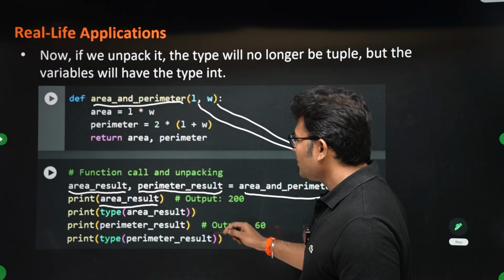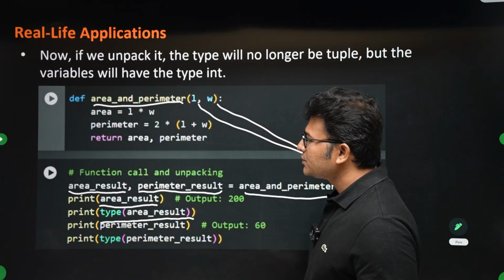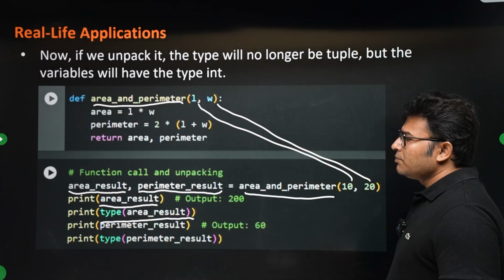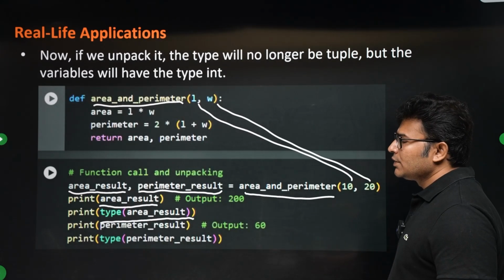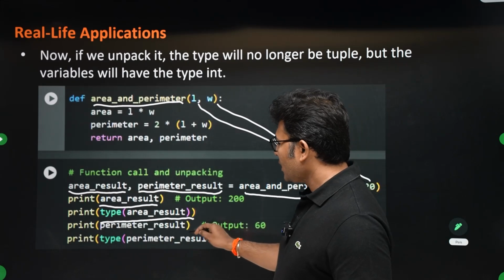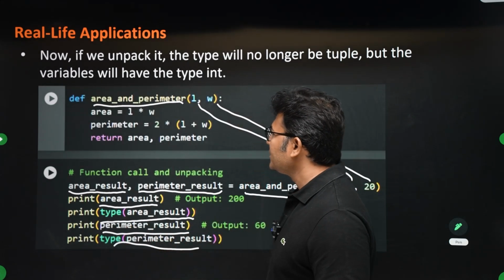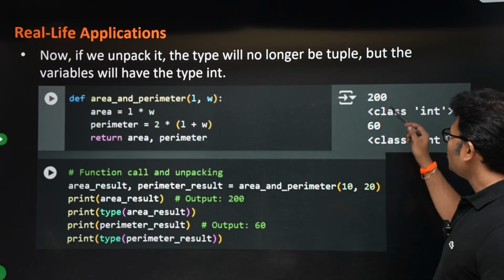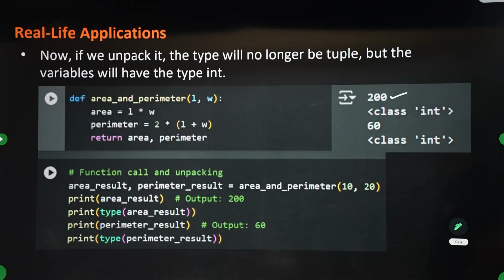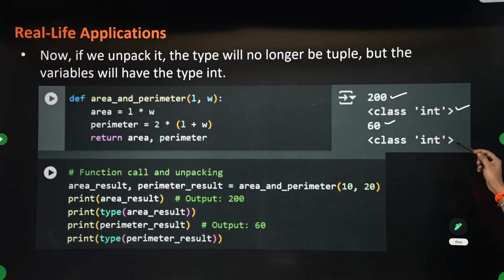Now you can see the type of area result. It will be integer. Earlier, the type of the result was a tuple. Now when I unpack it, the type will become integer because they are integer values, right? Similarly, perimeter result will be printed and its type will be integer. Let's see the results. See this. 200 is printed, which is the area, and it is of int type. 60 is printed, which is the perimeter, and it is int type.